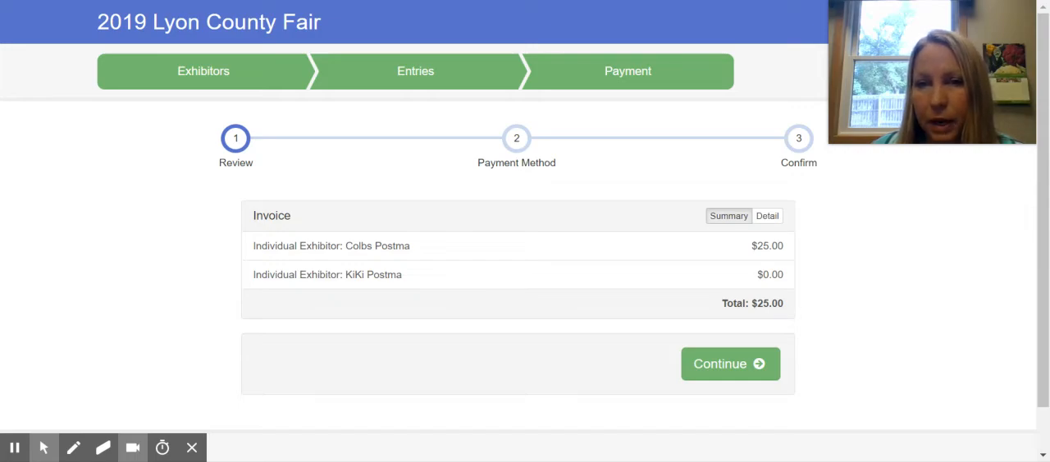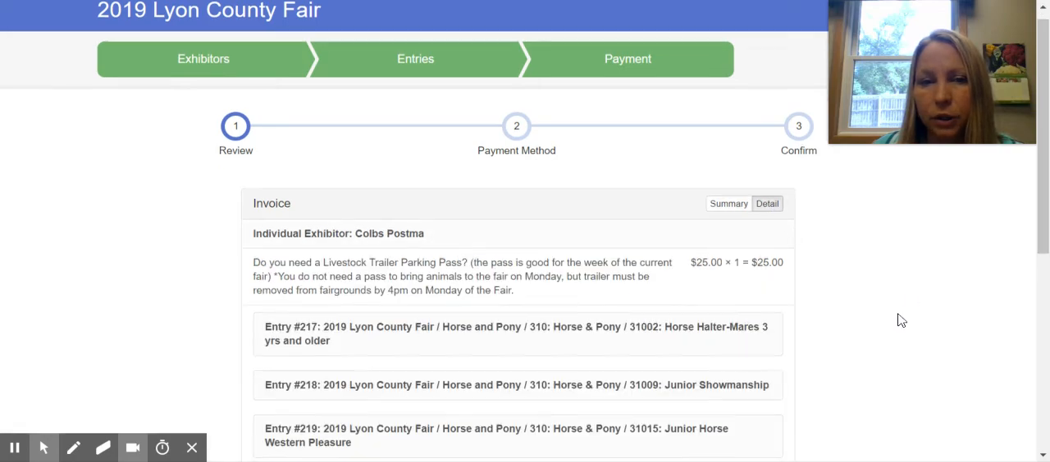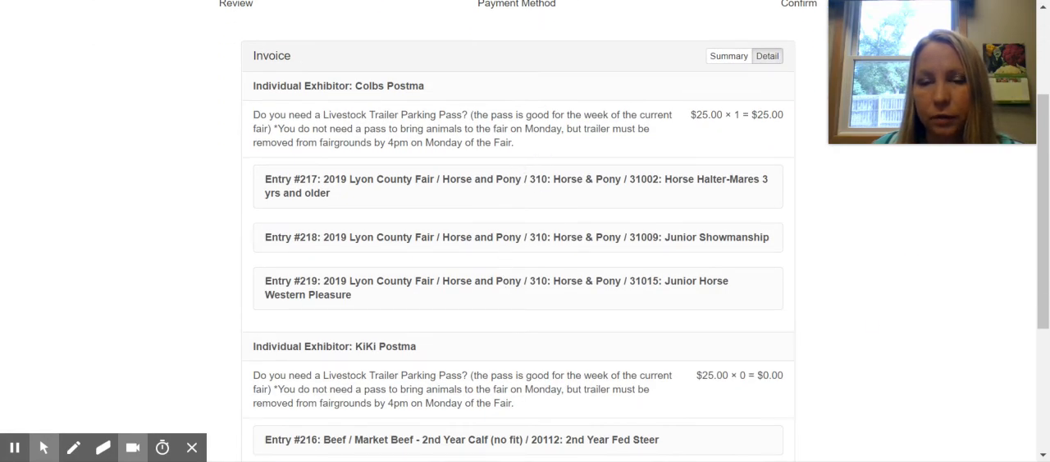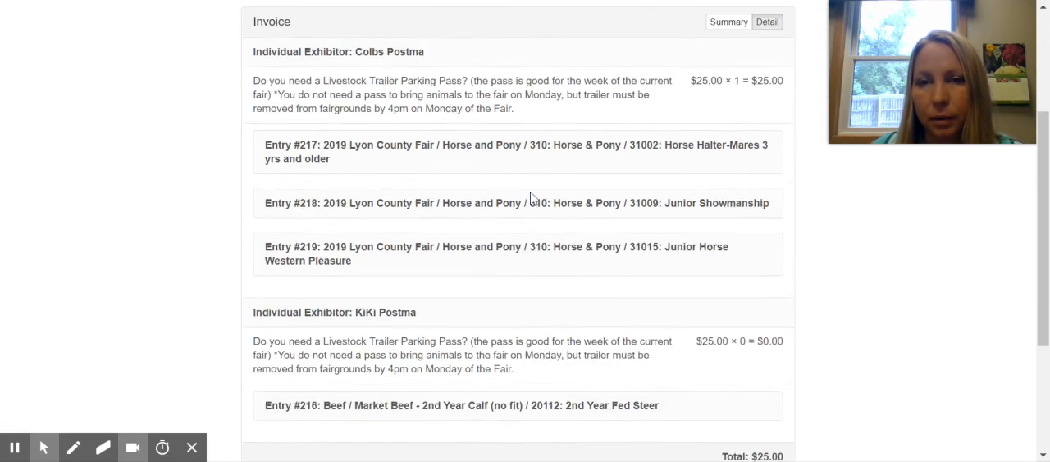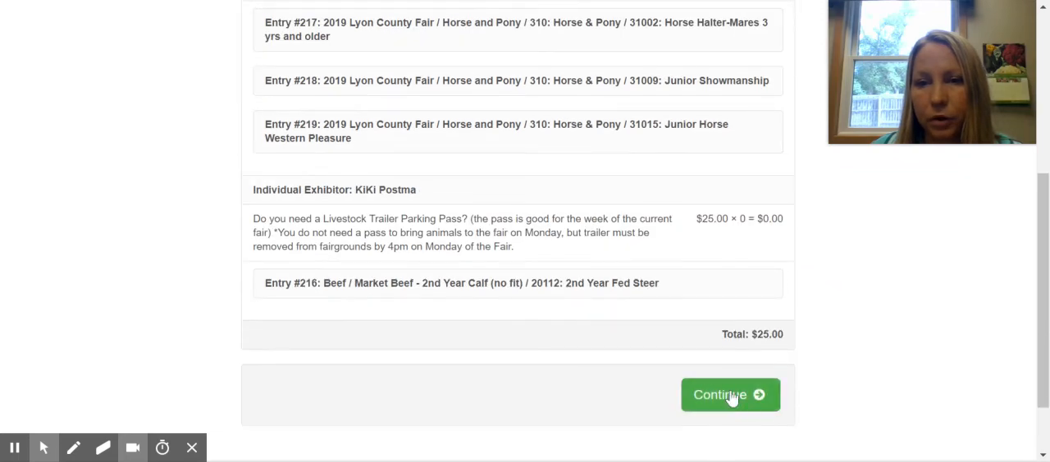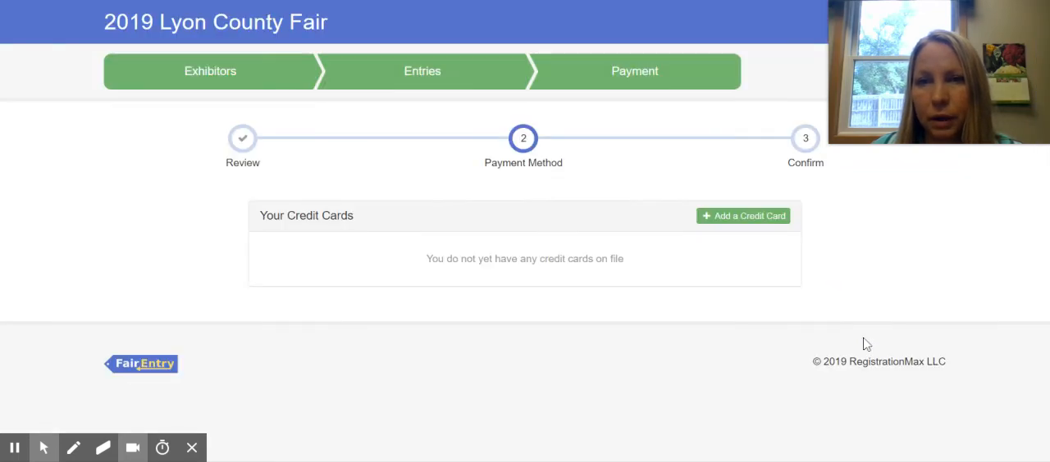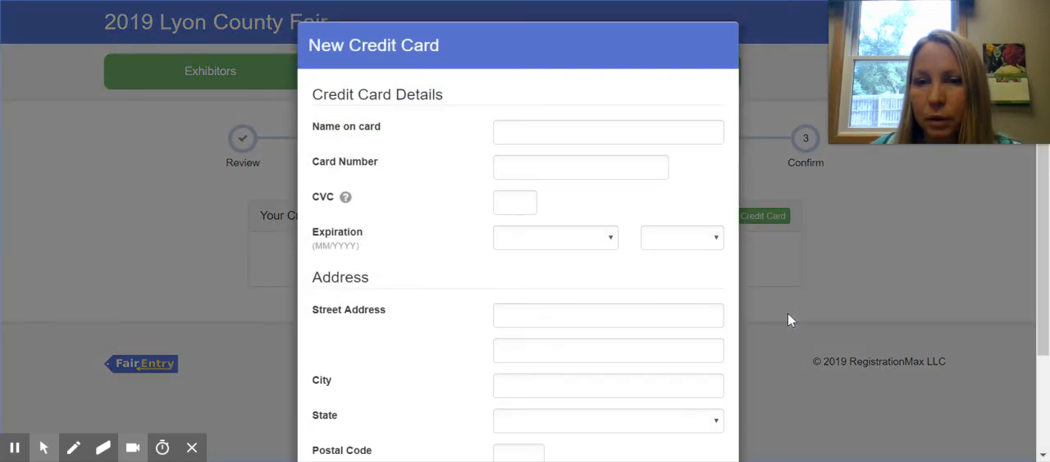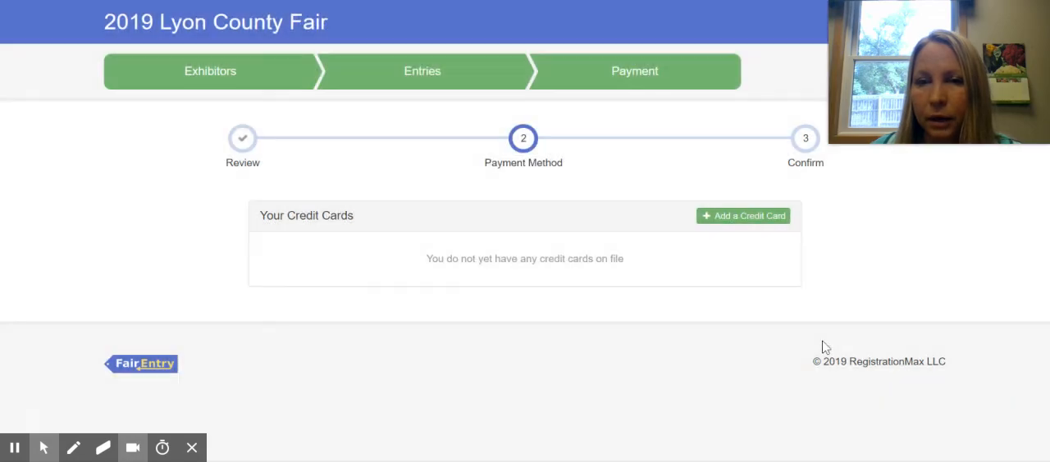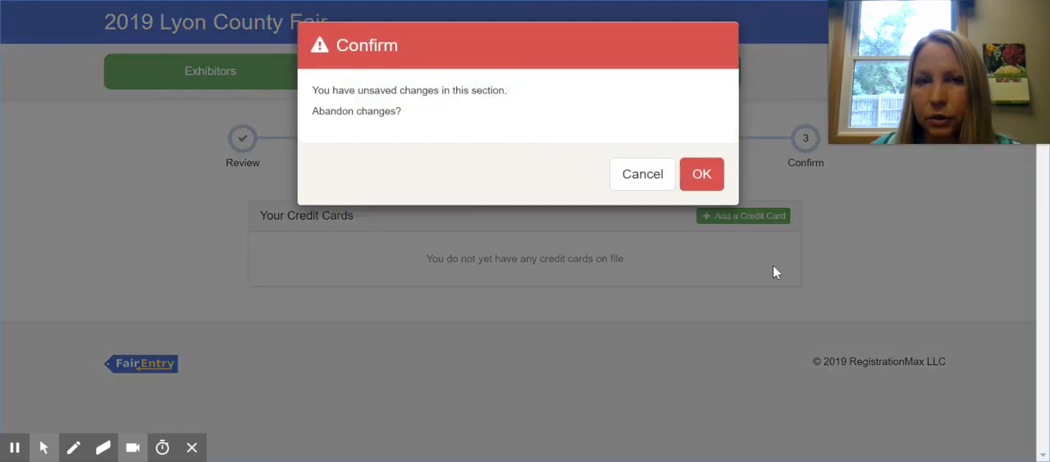And it looks like we have one trailer signed up. Here shows the details of all of the entries that we have. You're going to click continue. This is where you would add your payment information. I'm not going to add a credit card because I'm not creating any entries.